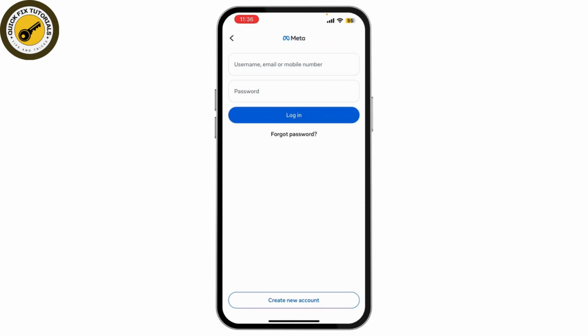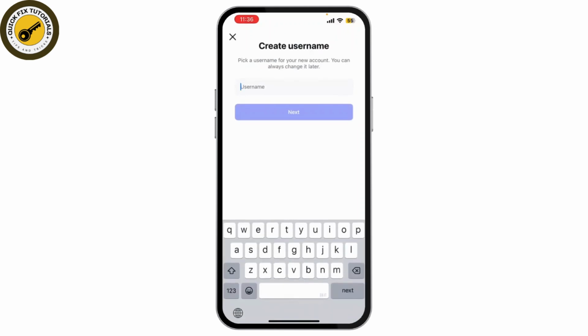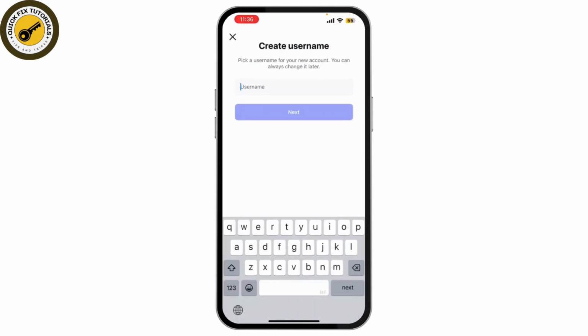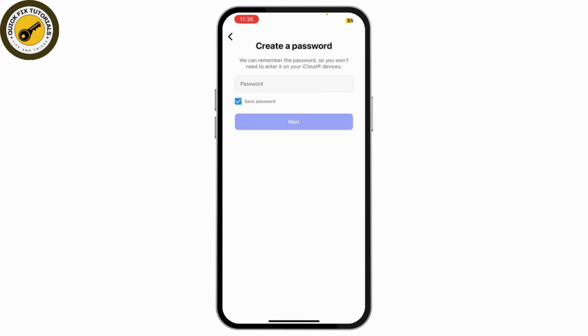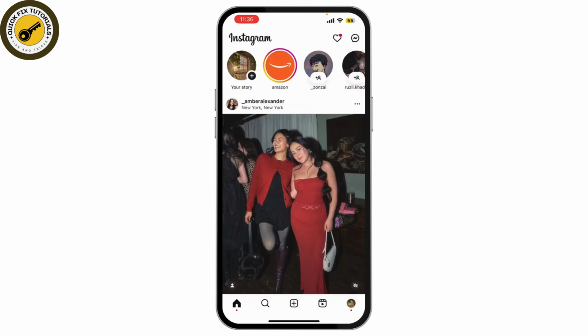If you don't have an account, you can simply tap on create new account. Simply create a username. It could be anything. Tap on next. Once you've done that, simply create a password. After you've done that, you'll be prompted to enter your email or phone number. Just do that. Once you've done that, you'll be logged into your account.